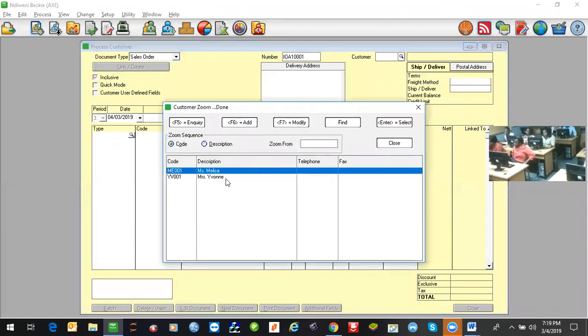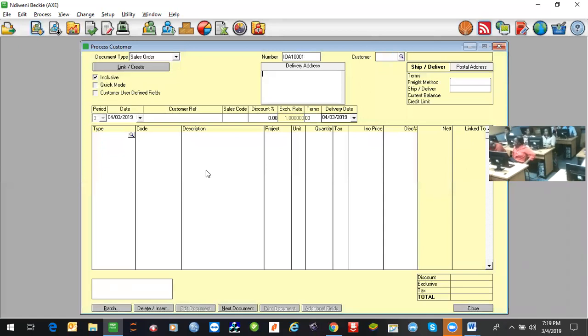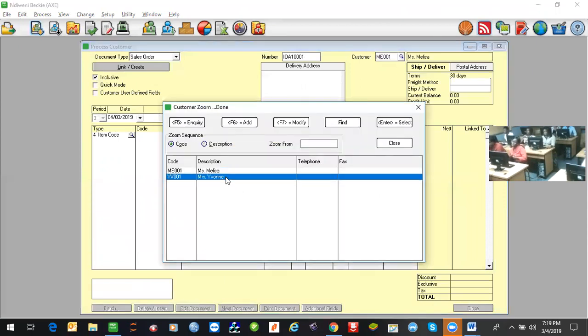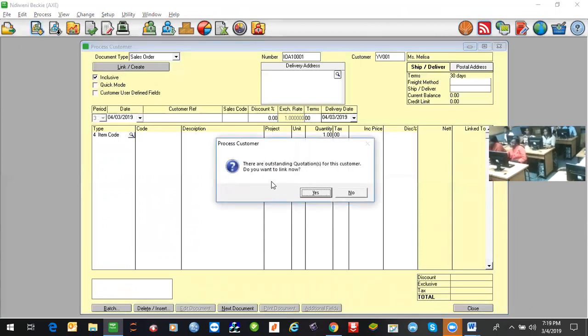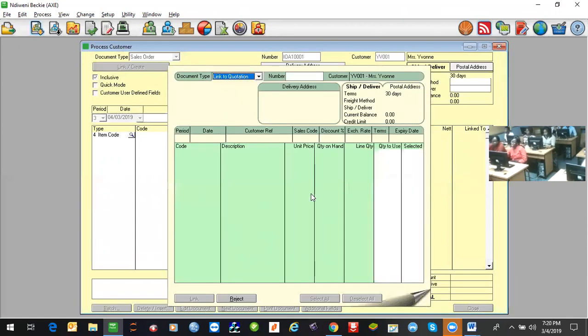Then choose the customer. The customer is who, by the way? If you choose Melissa, nothing will happen. It will not say link. Do you see there was nothing like link? So you're supposed to choose the correct customer. Together. Press tab key again. It will say there are outstanding quotations for this customer. Do you want to link now? Click what? Yes. Then press tab key twice.